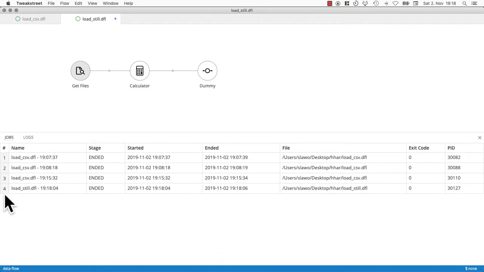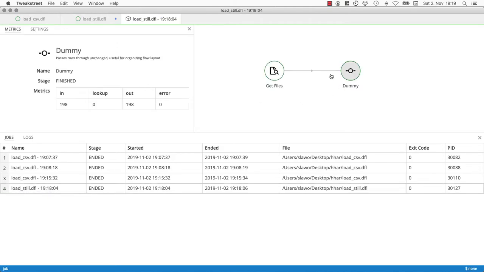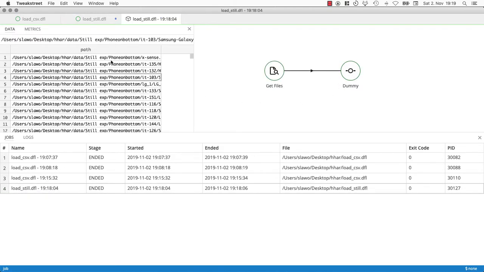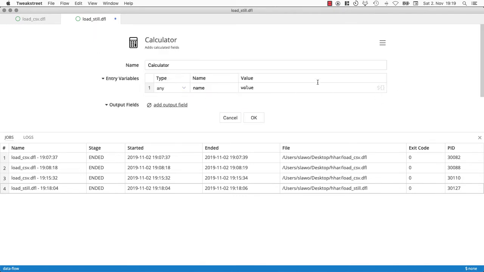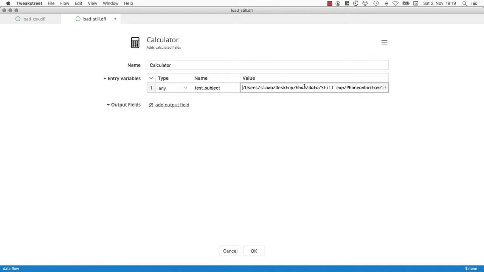So let me reopen one of the flows, the most recent we've run, and look at the data again. There you go. Let's just pick any of these paths, like this one, and use it as a variable. Let's just call this test subject. This is some static data that I can use to develop my expressions that will extract the information we need. It's a string. I don't need to specify it here, but just to be clean, you can.